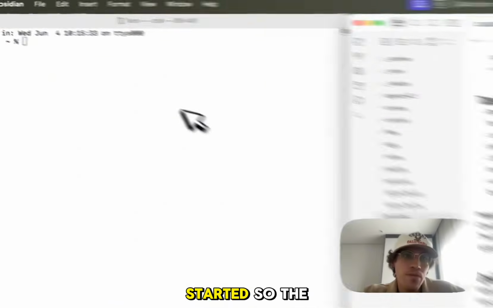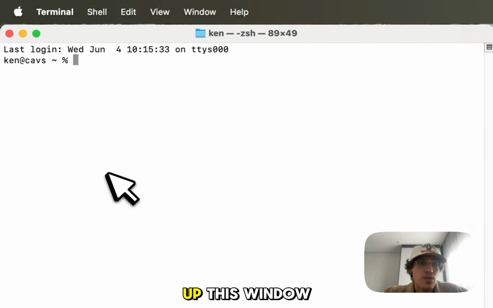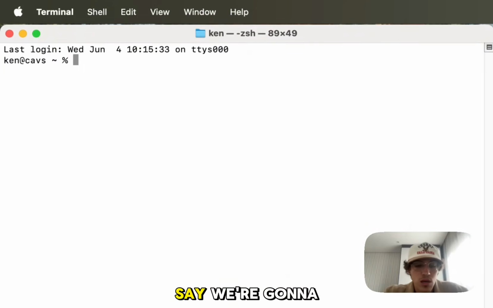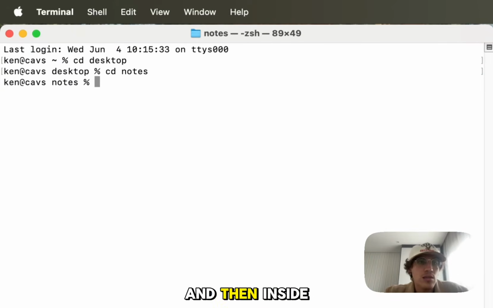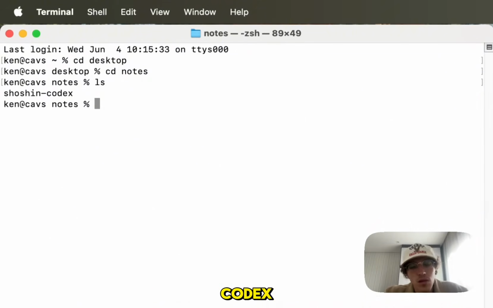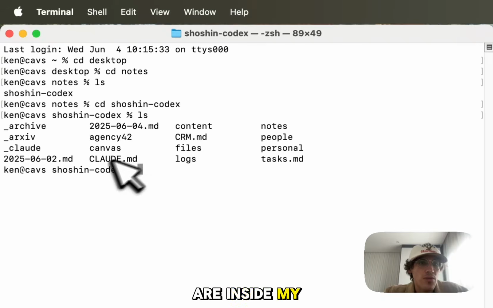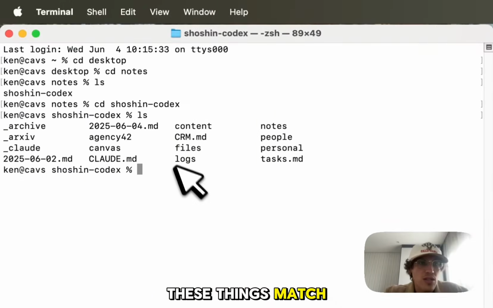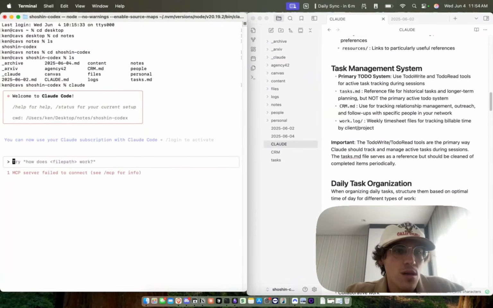So let's get started. The first thing I did, I opened up a terminal, command space, terminal. That's going to pop up this window here, and we're starting in the root. So we're going to get into the desktop, and then my Obsidian lives in a notes folder. So I'm going to cd notes, and then inside that is my vault called Shoshin Codex, and I'm going to cd into Shoshin Codex. So now we are inside my notes directory. You'll notice that these things match, and I'm going to activate Claude Code just by typing claude. All right, cool.